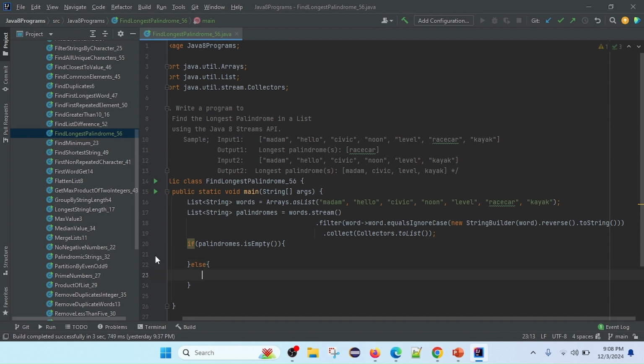Whenever the list is empty, we know it is not containing any palindrome, so at that time we will print that no palindrome was found. So I will use System.out.println, and I will pass a string message here: no palindrome found.